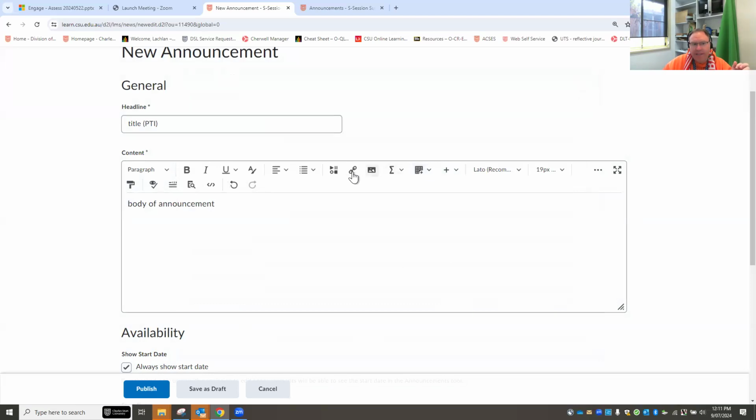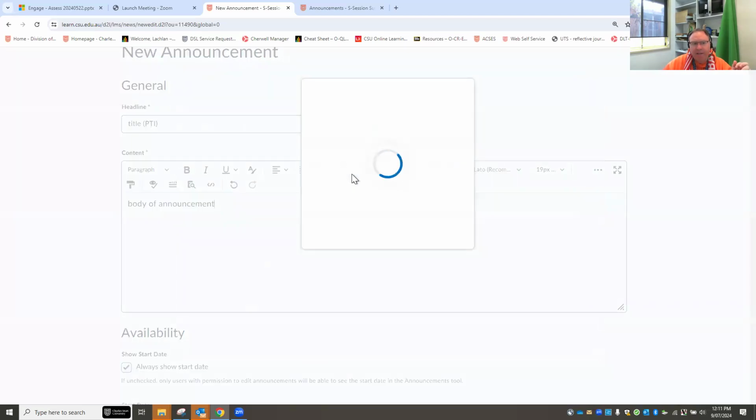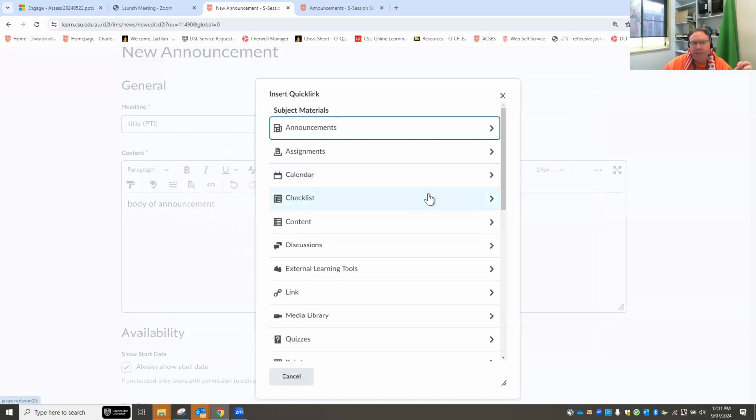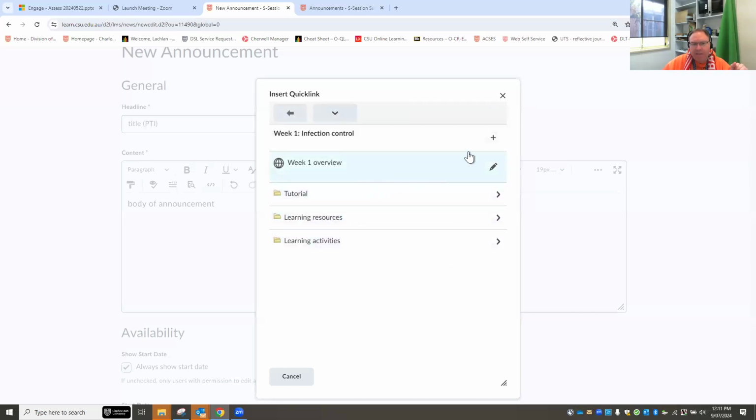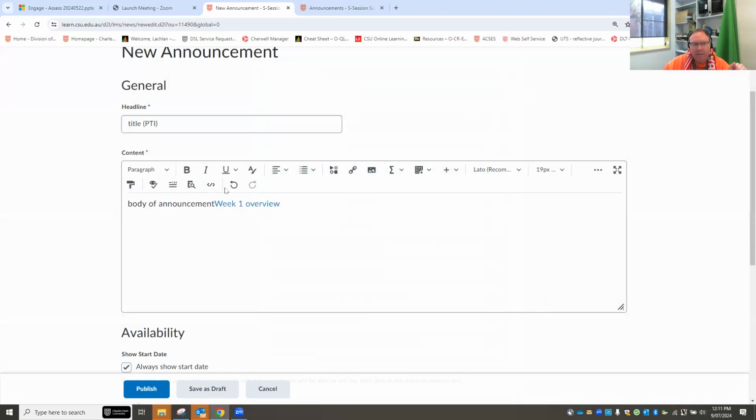You can also use the quick link tool, which is our little chain icon here, and that will allow you to link from the announcement to any other part of the subject site. So if it's week 1 and you wanted the students to be looking at a particular folder, you can quick link through to that folder and either to the start of the folder where you could just hit plus, or the overview, the first file, or individual files, you can do that. So at that point, I've got a quick link here, which is going to make the students jump straight to the overview for week 1 within my announcement body.